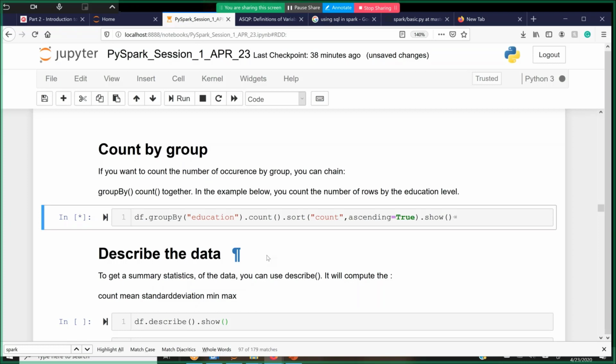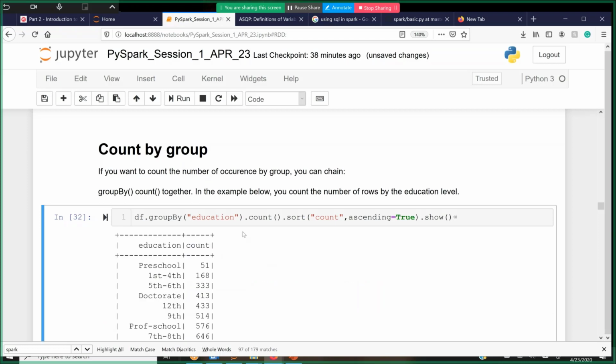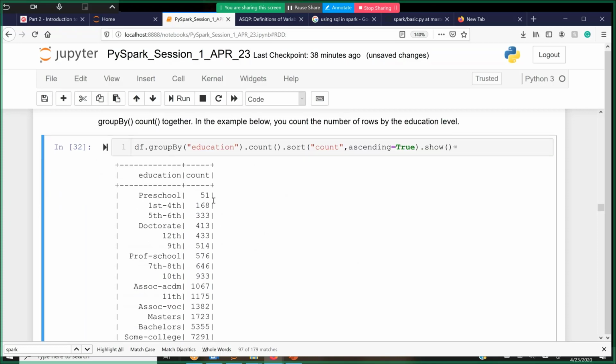This is similar to SQL. You can do the same thing in SQL also. We'll come to that at the end. I'll show you. So it says preschool has 151 people. First to fourth graders are 168 people. It's very interesting. They have done only up to preschool. That's what it means. It's that adult data.